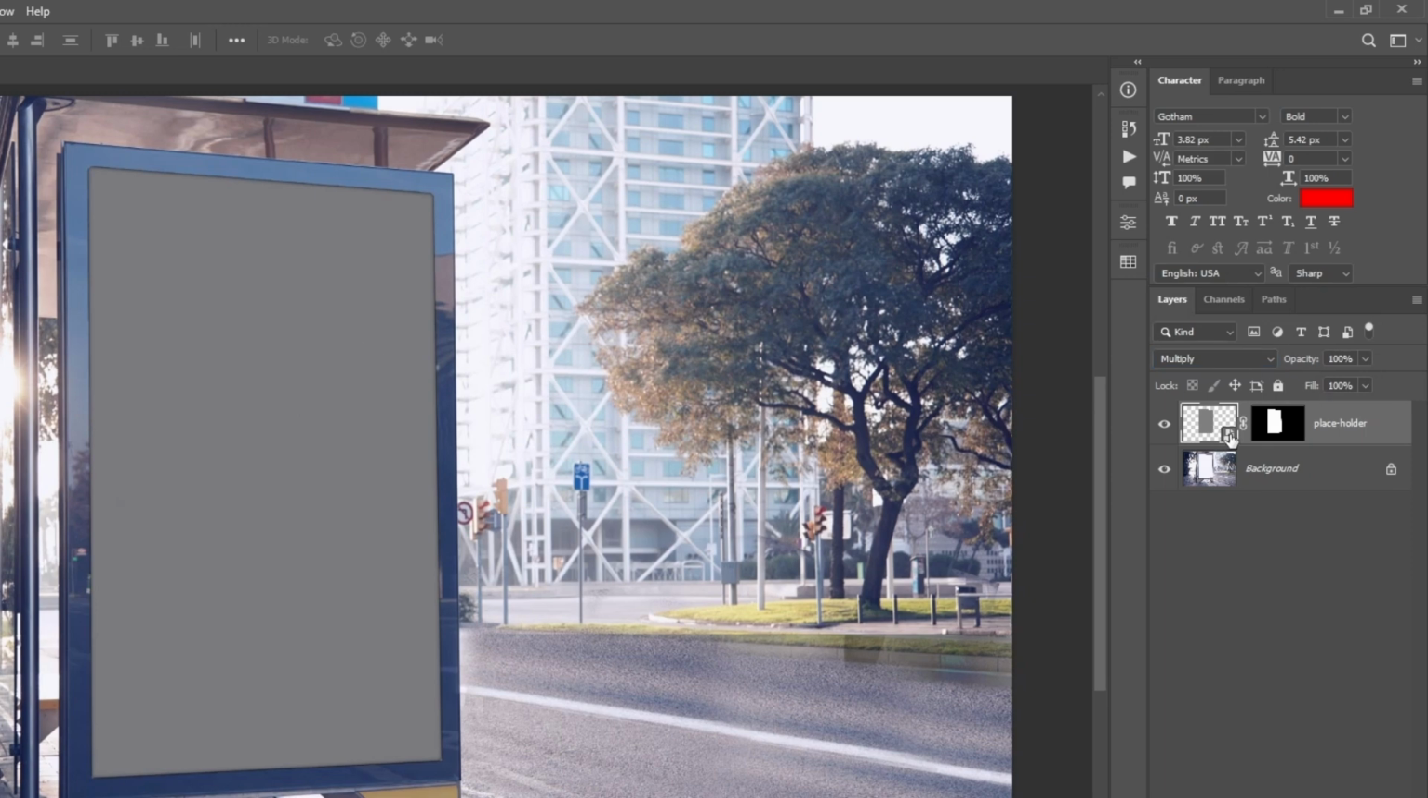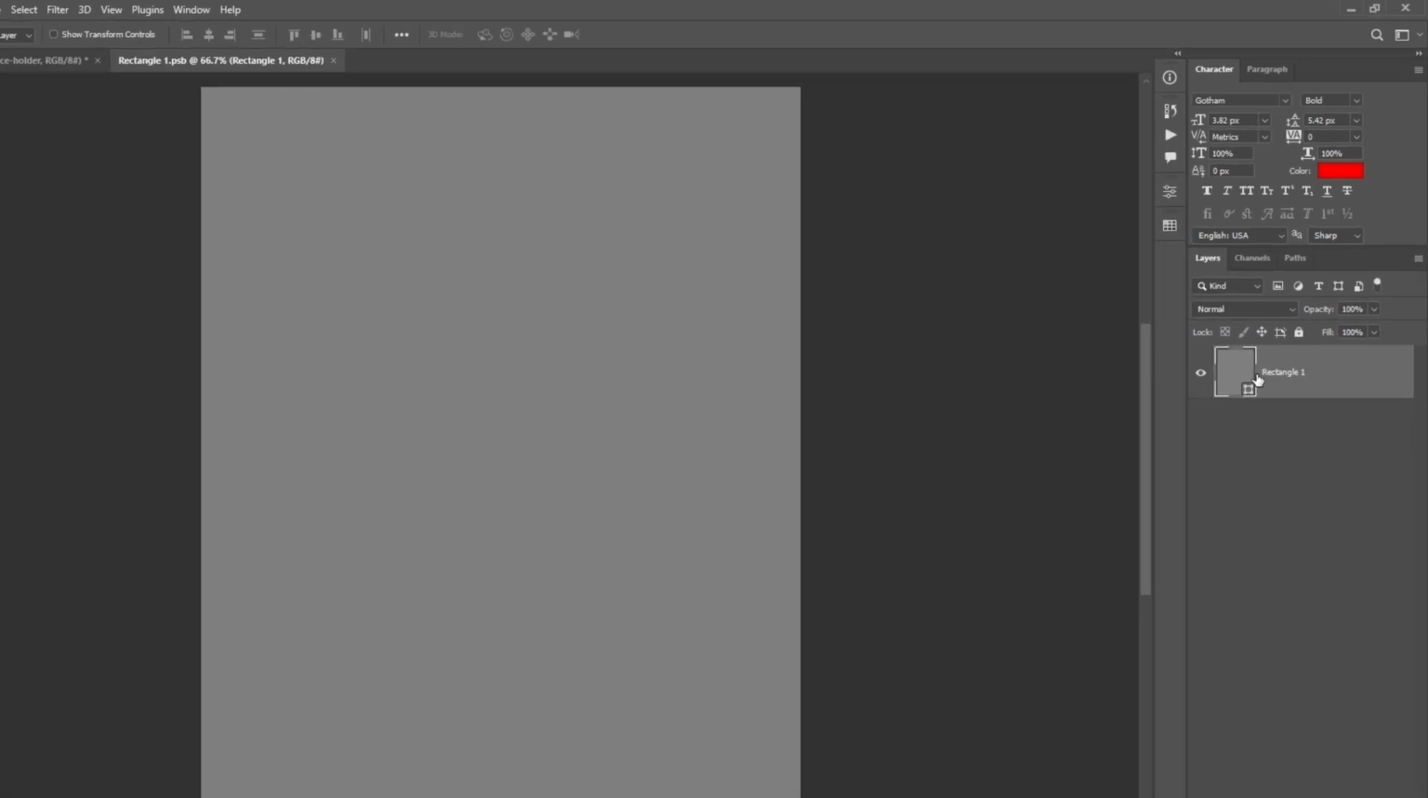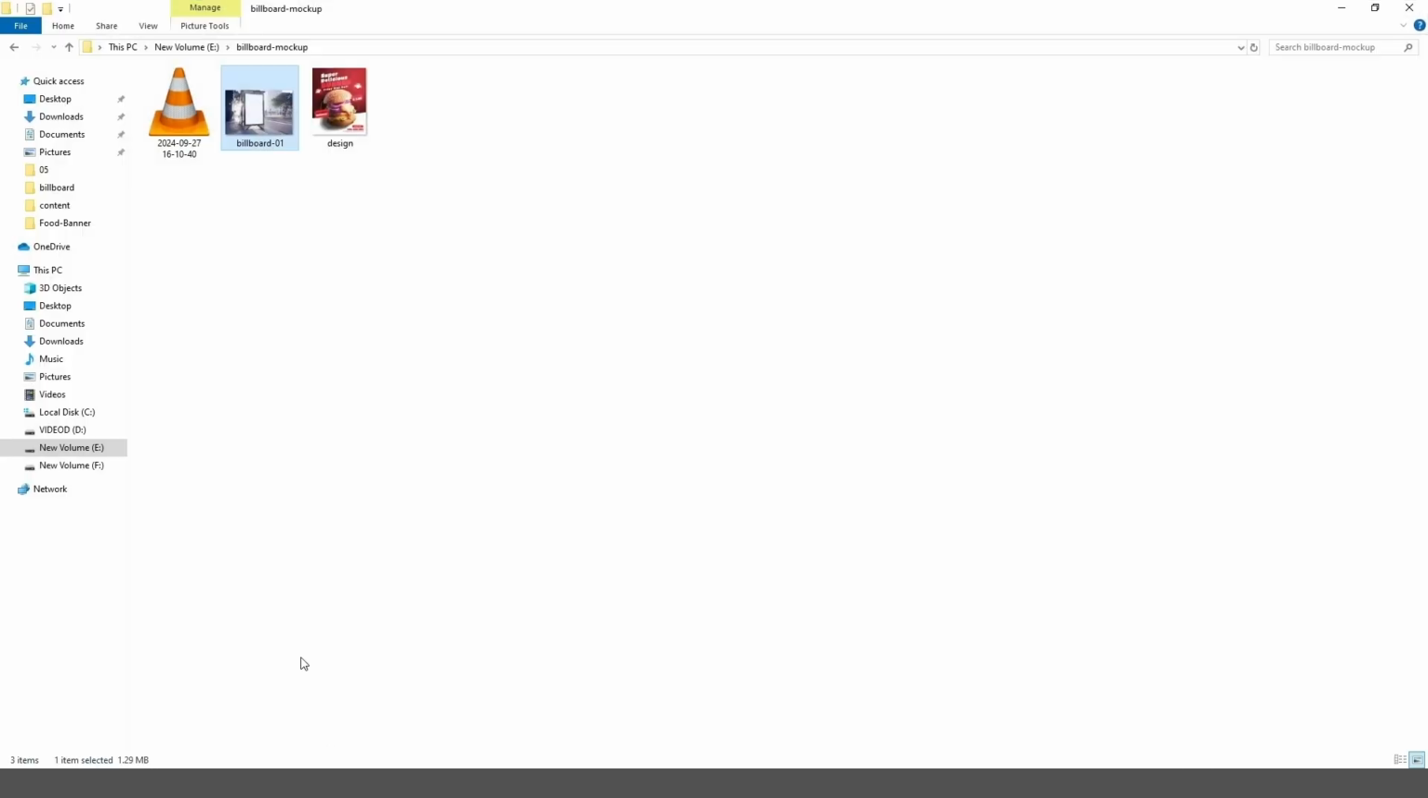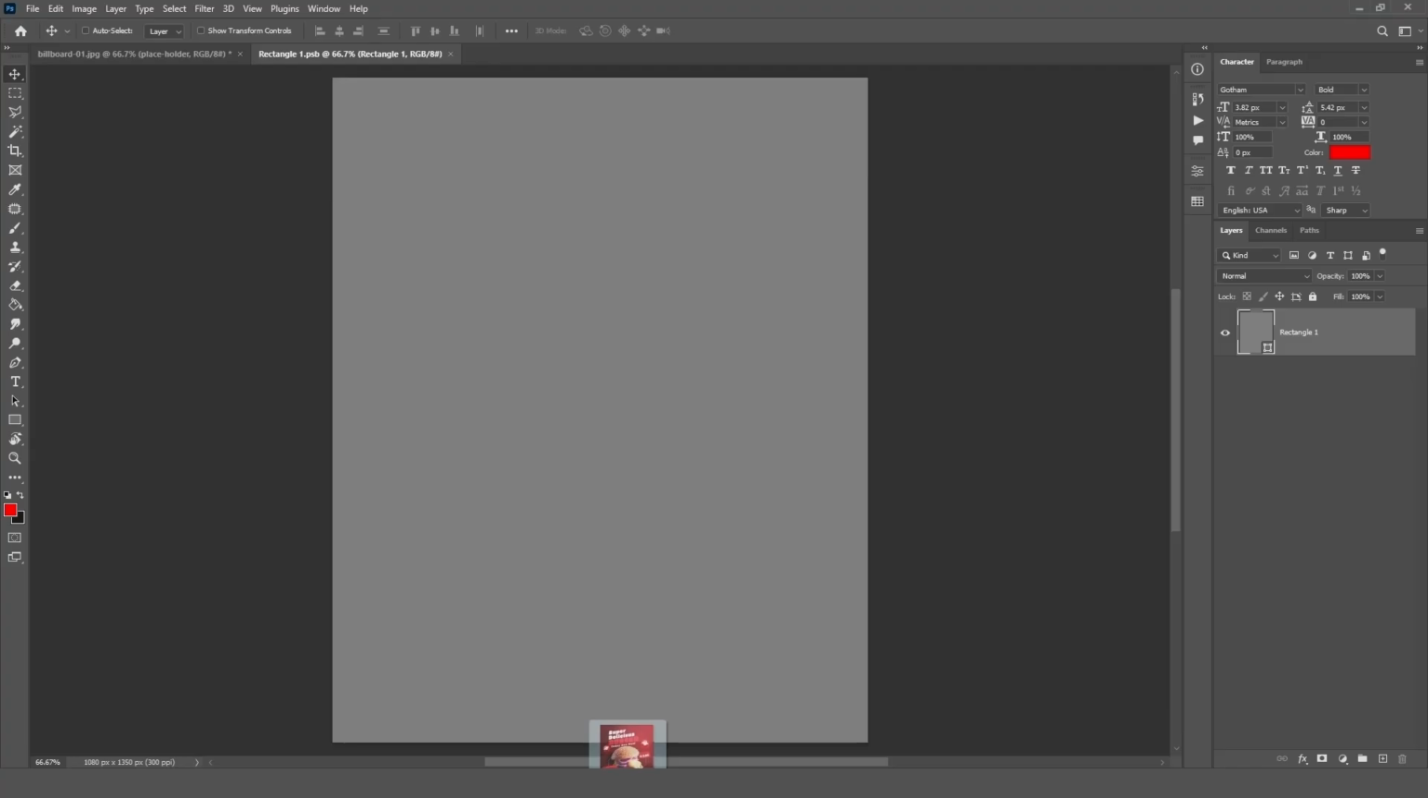Now, double-click on the placeholder layer to open it. Here, you can insert your design. Drag your design or image into this new document and resize it to fit the placeholder.